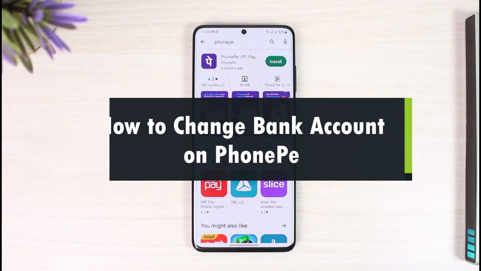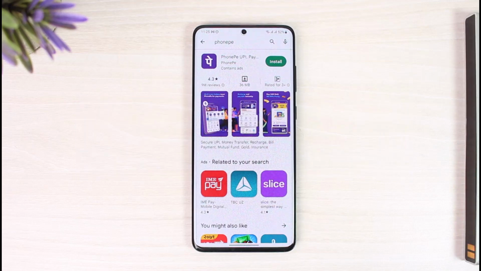In this video I will guide you on how you can actually change your bank account on PhonePe, so make sure to watch the video till the end.